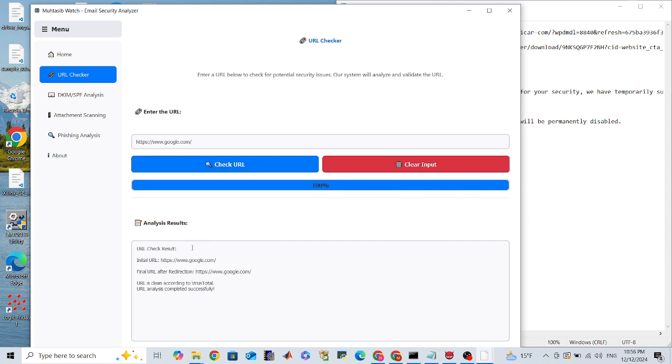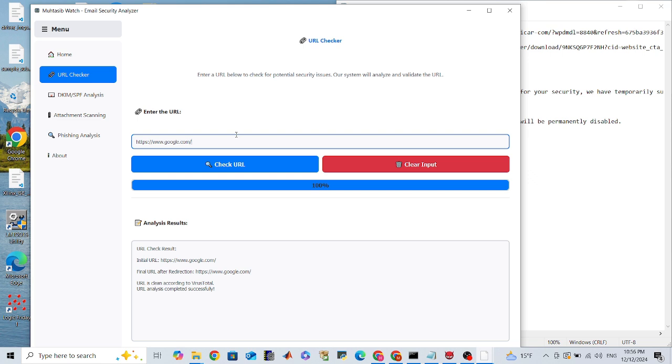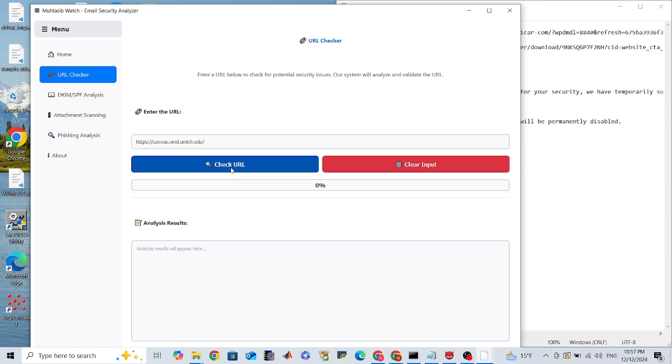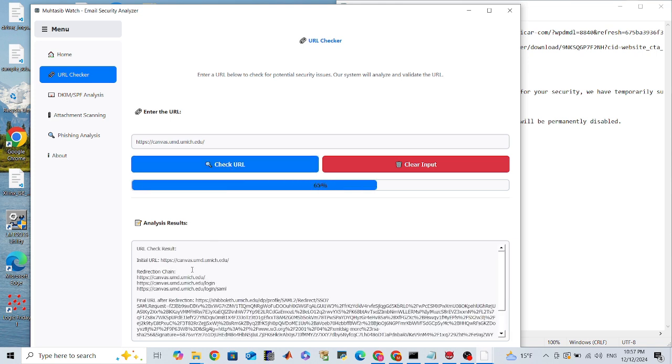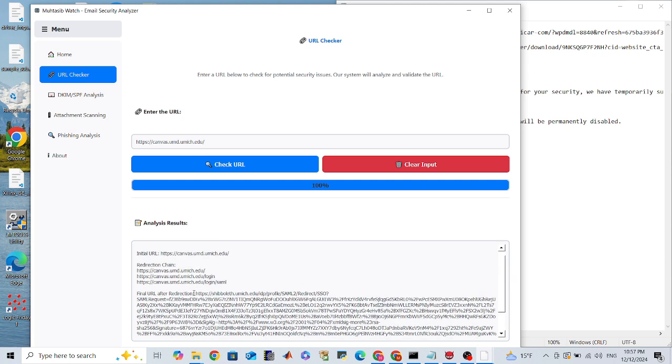And as you can see, the result tells us that it was completed successfully. It is clean according to VirusTotal's database. And for example, if I want to try a different link that will take me from link to link, this is usually known as DNS hopping or link tunneling, when it takes you from place to place. You can see the first URL was Canvas, and then it automatically kept jumping from place to place. That is a feature also for Muhtasib Watch, so it can catch everything.